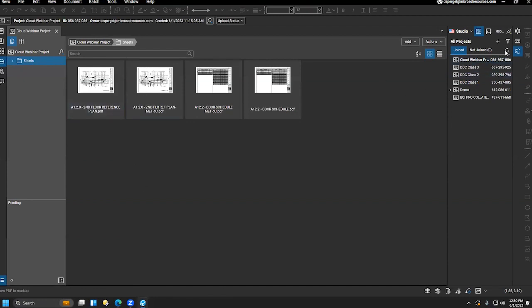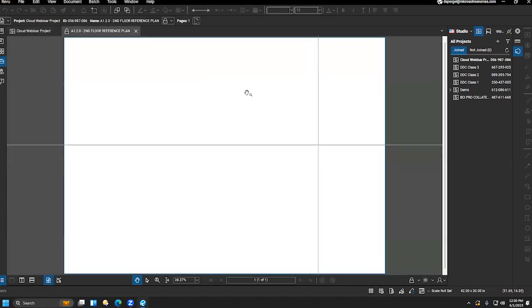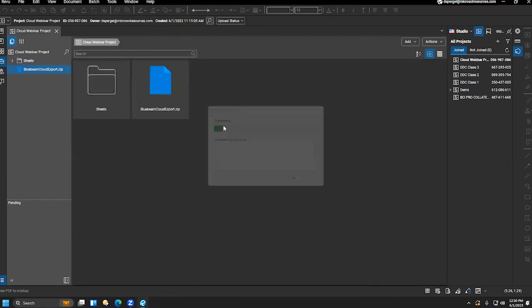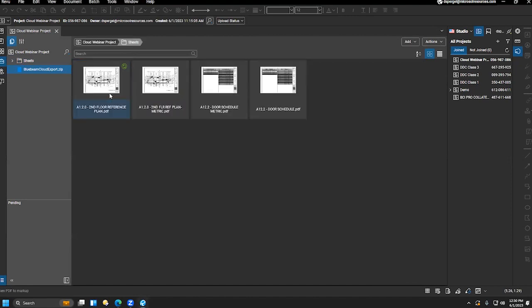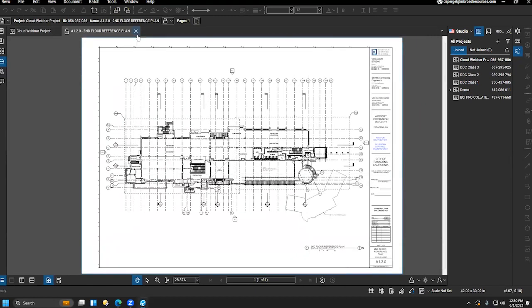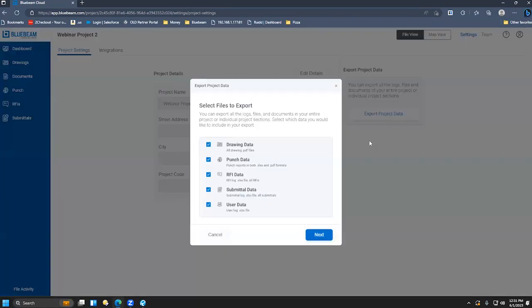All right, so let's see. Hopefully this says updated. Let's sync. Okay, so I got a Bluebeam Cloud export.zip. Okay, come on, open it up. Now I have these sheets. Right, export this back to Studio Projects.